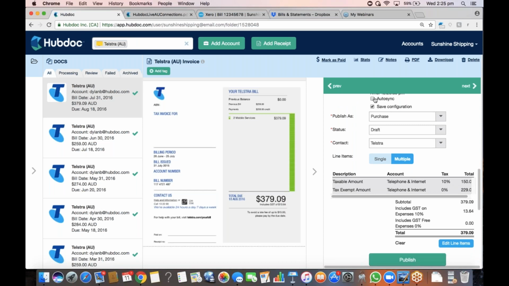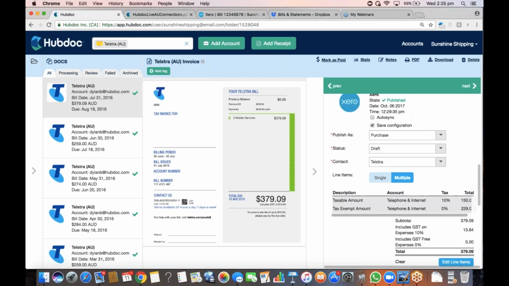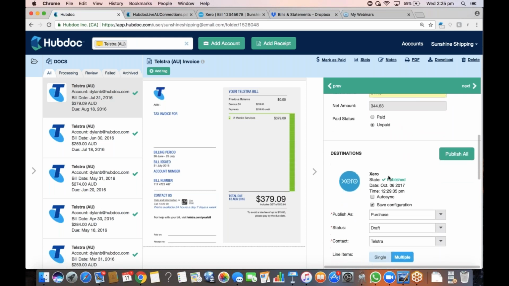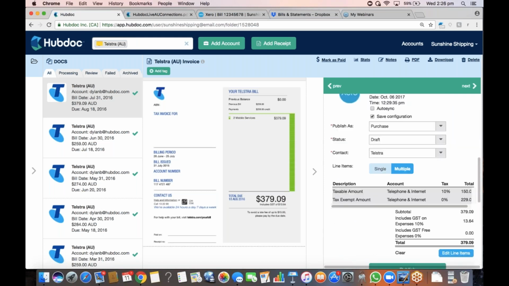Now, if you had something like a Bunnings receipt that's always GST on expenses 10%, then you can set the GST on 10% rule there. So going up here, GST on expenses 10%, and then you can also auto sync it. So what that means is when a document becomes available on the Bunnings portal, we're going to fetch it, we're going to bring it into Hubdoc, we're then going to push it across to Xero using the rules that you've got here, and then Xero is going to go ahead and match that transaction for you. So it really streamlines that reconciliation process and can bring it down to one click in Xero if you're publishing across as an authorized bill.